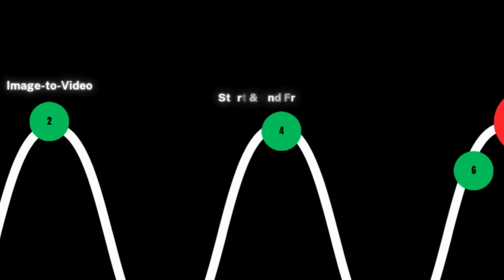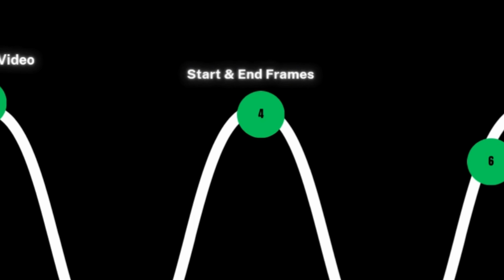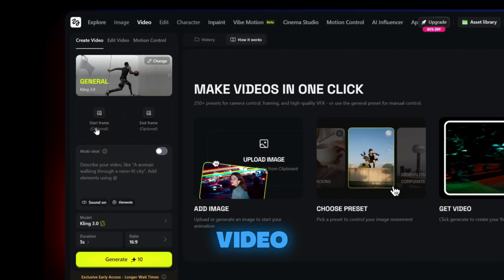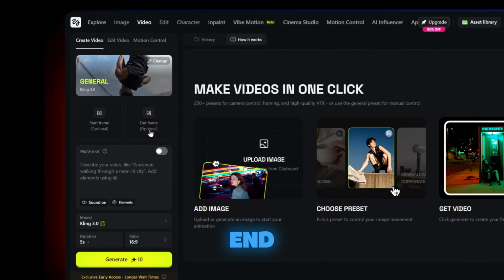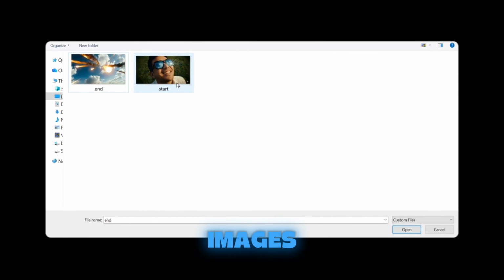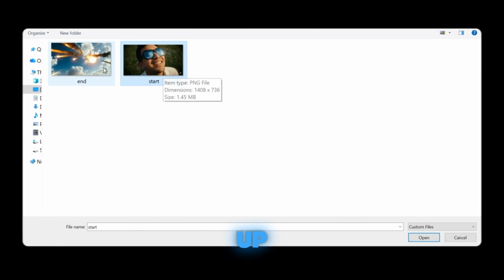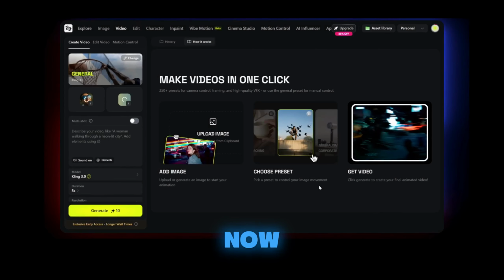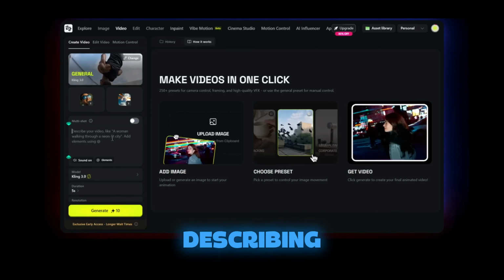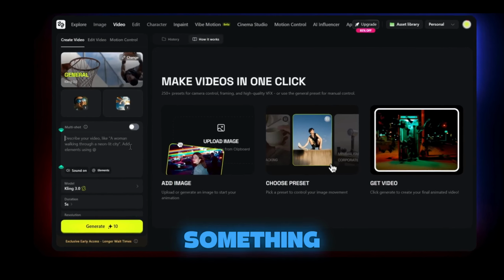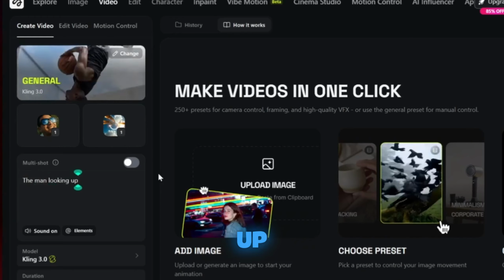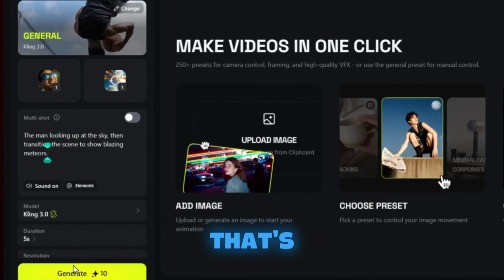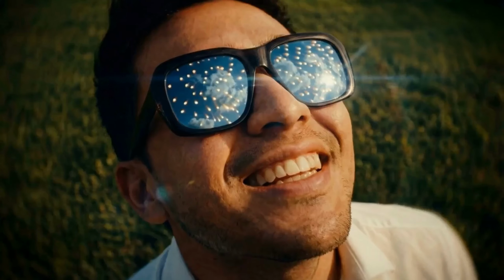Alright, this feature is a total game changer. Start and end frames. So you basically upload 2 images. One is where the video should begin, and one is where it should end. Let's test it out with these 2 images. A man with sunglasses looking up, and these blazing meteors. This idea literally just came to my mind. Now, you could type in a detailed prompt describing the scene, but I'm just going to say something very simple. The man looking up at the sky, then transition the scene to show blazing meteors. Once that's done, you just click on generate.